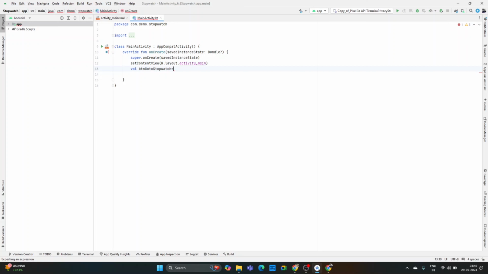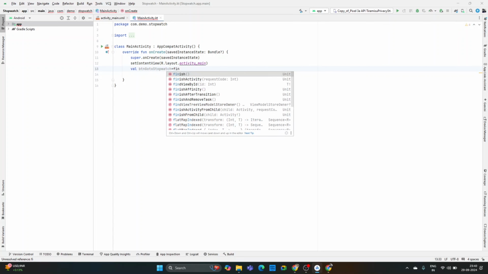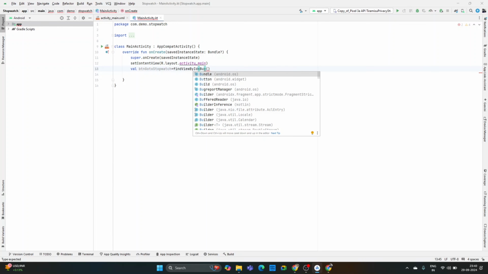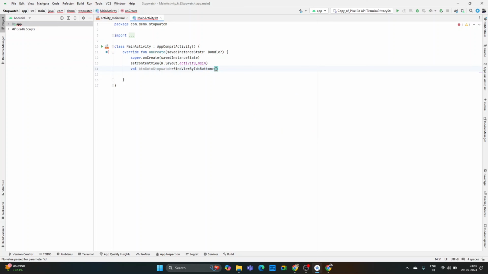In this we have to use the find view by id, and we use Button for typecasting. In this button we are going to pass the id of the button, which is R dot id dot go to stopwatch, and we have to use the button go to stopwatch dot set on click listener.